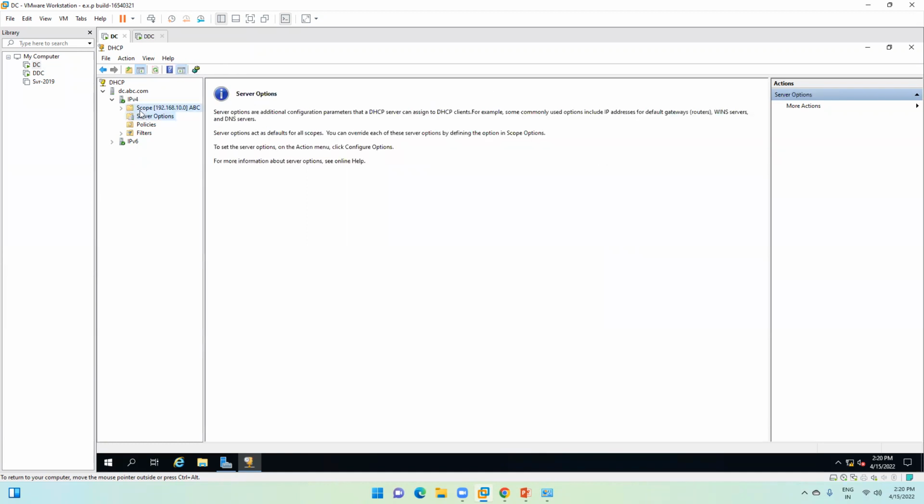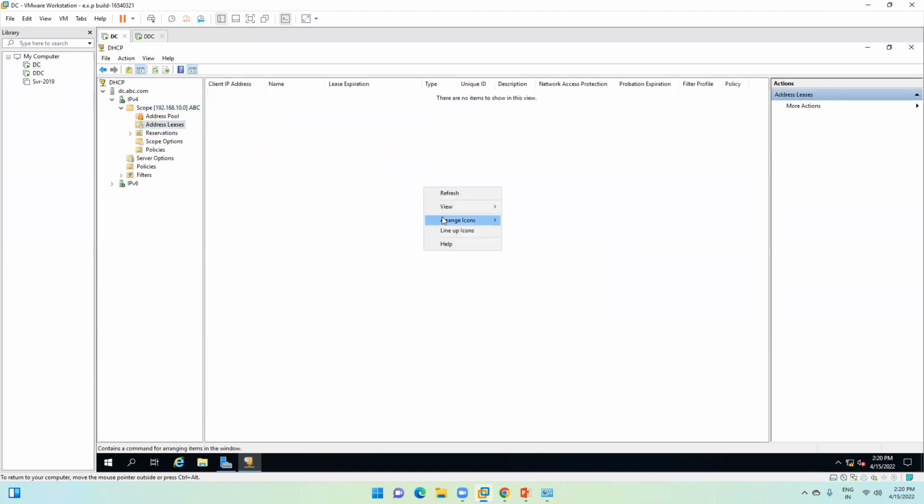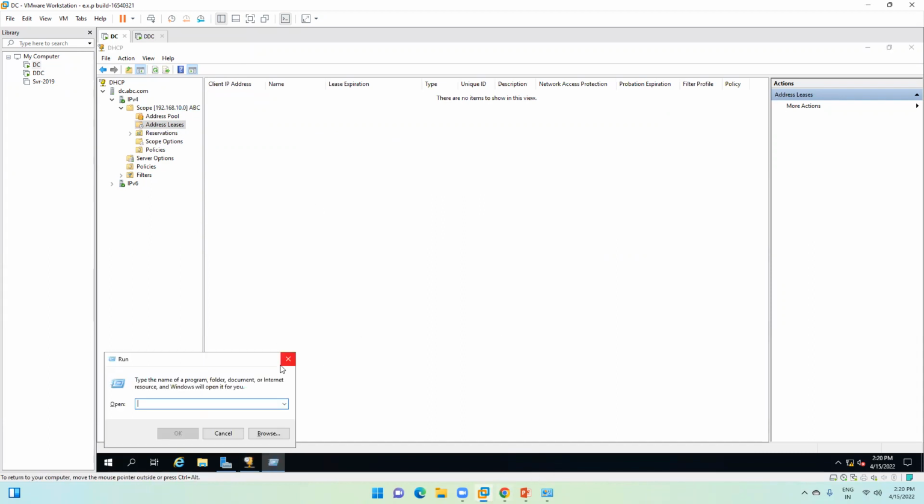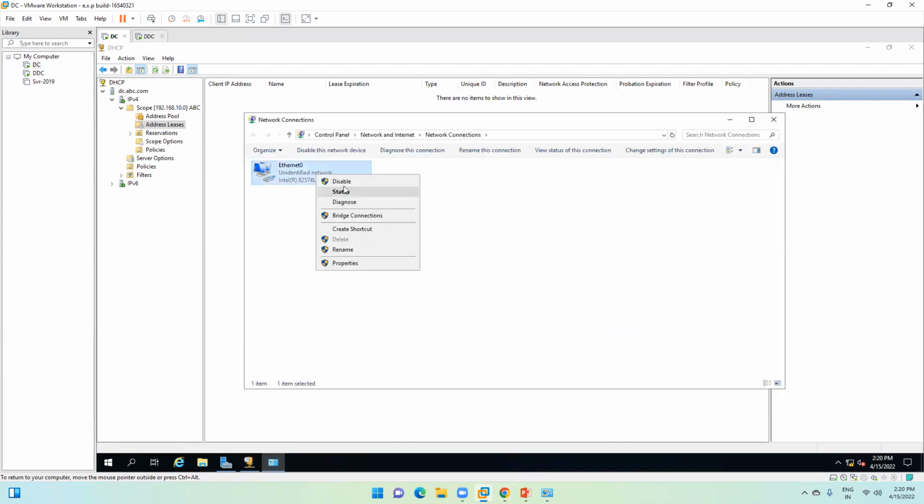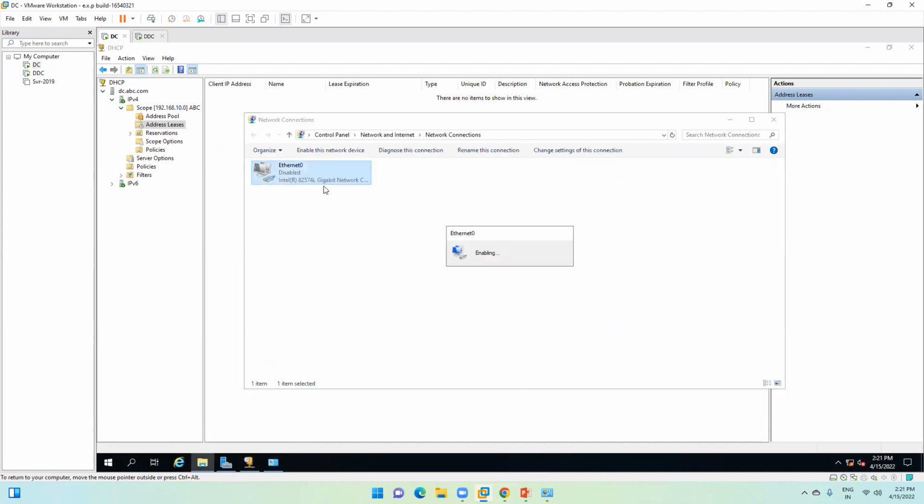As you can see, when I expand the address leases, so far no IP address is being delivered from this scope. Why? Because we have not configured it. So now what I can do, first I have to disable this and enable this, to enable the scope that I have created. Let's wait for it.